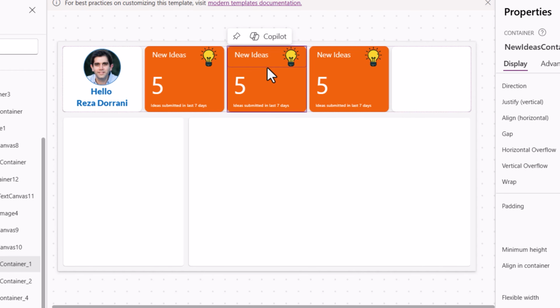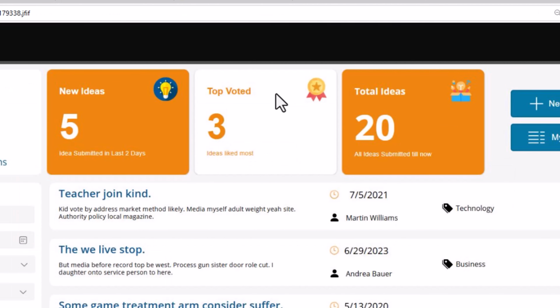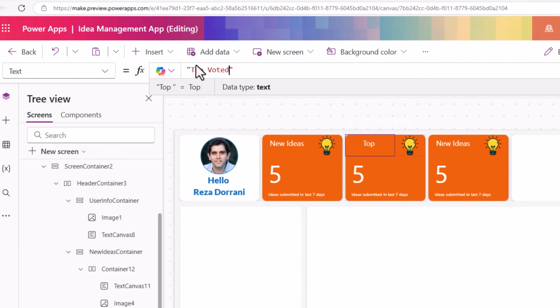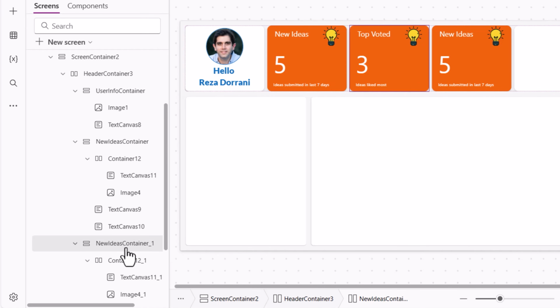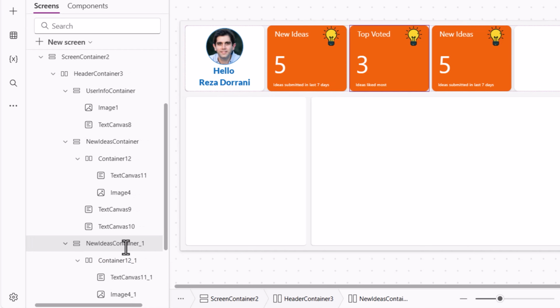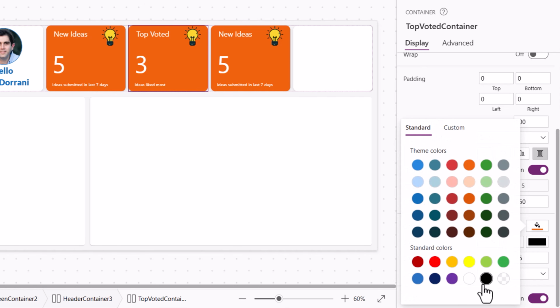Let's build this one out. Top voted, I'll hard code a number. Ideas liked most. This container, I will rename it as top voted container. The color, I'll set it to white.